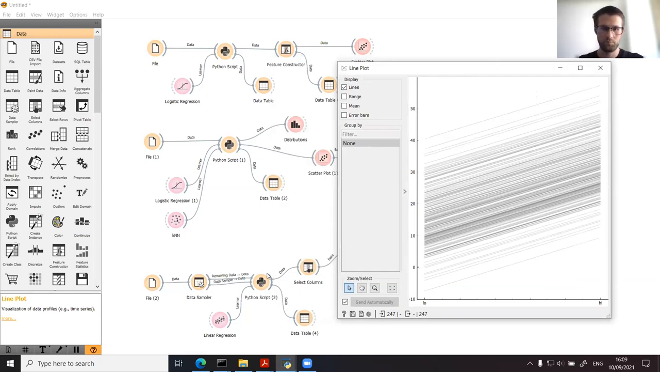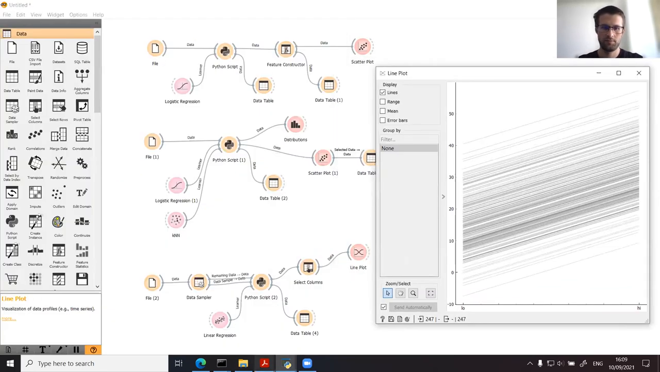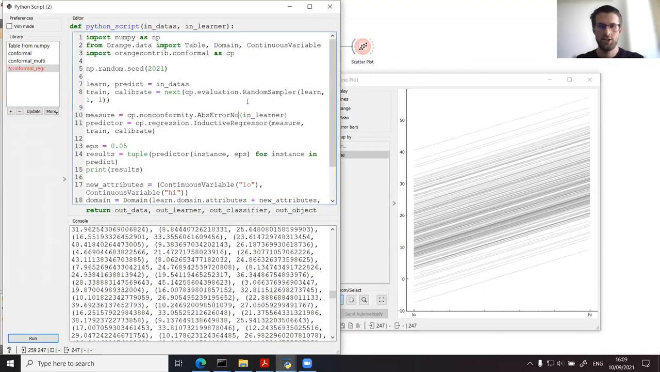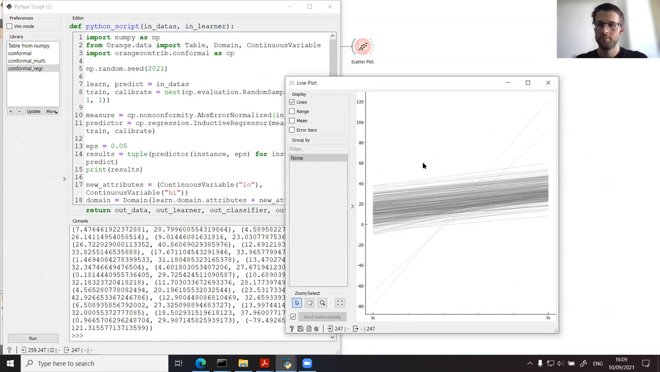So for example, we can take this and keep the line plot. And if I change this to some normalized non-conformity measure, so this one is normalized by the variance in distance to nearest neighbors. If I run this again, it takes a little longer, but suddenly these lines are no longer collinear, which means that the predicted sets are not the same width. And they're all over the place with two exceptions. So these two look weird, and I could investigate these two further.